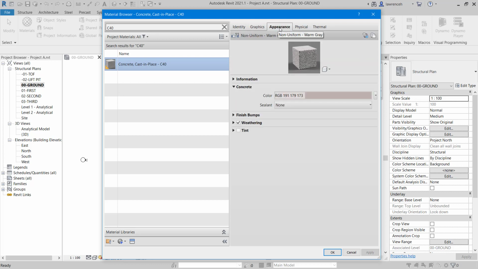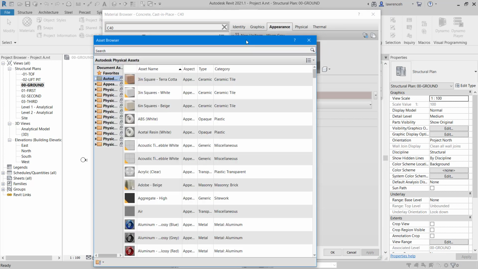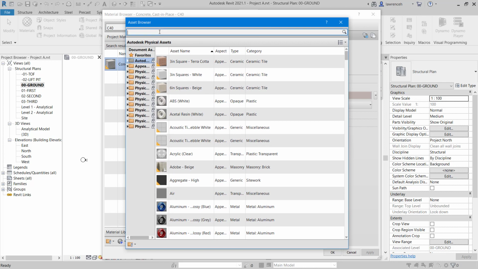The Appearance tab controls how the object is rendered. So here, I'm going to select a new appearance. I can do this by selecting Replace This Asset button. This will open up the Asset Browser. Again, I have the facility to search. So here I'm going to type in concrete.